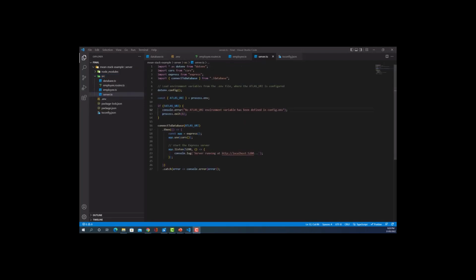Now our application, the backend, is pretty much ready to run. Now if everything is all right, let's run the app and see if everything works. Okay, so we'll issue this command. Again, I'll bring up the terminal with control and backtick. Okay, so mean stack example.